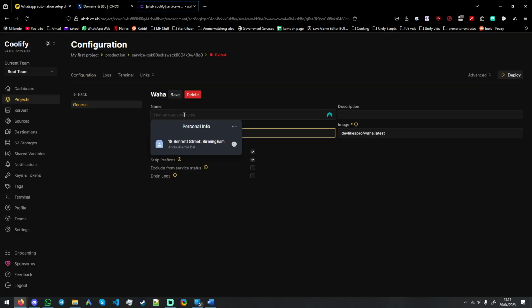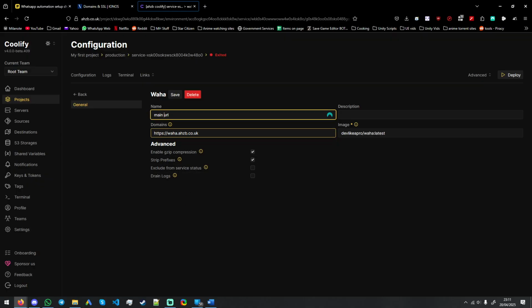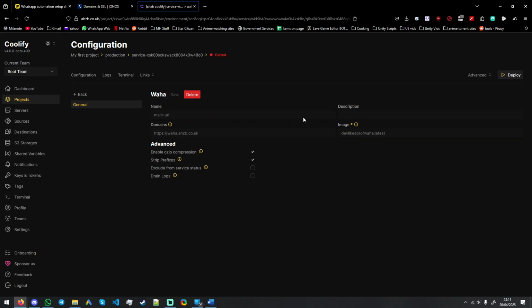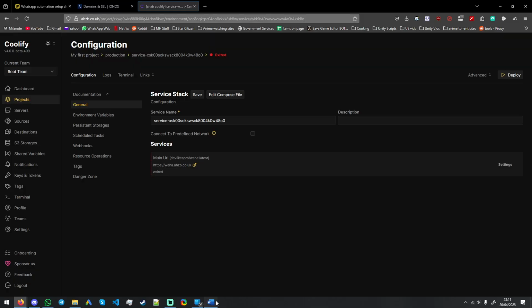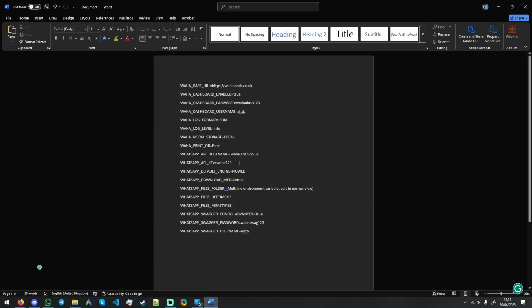Okay, main URL, you can name this whatever you want. I just do that for these videos. Okay, that's good. Now we want to copy the environmental variables as well. You need to change these for your domain. So if you have your URL as the one that you have in your domain, that's fine. With the dashboard as well, you need to change the password and username so other people don't have your information.